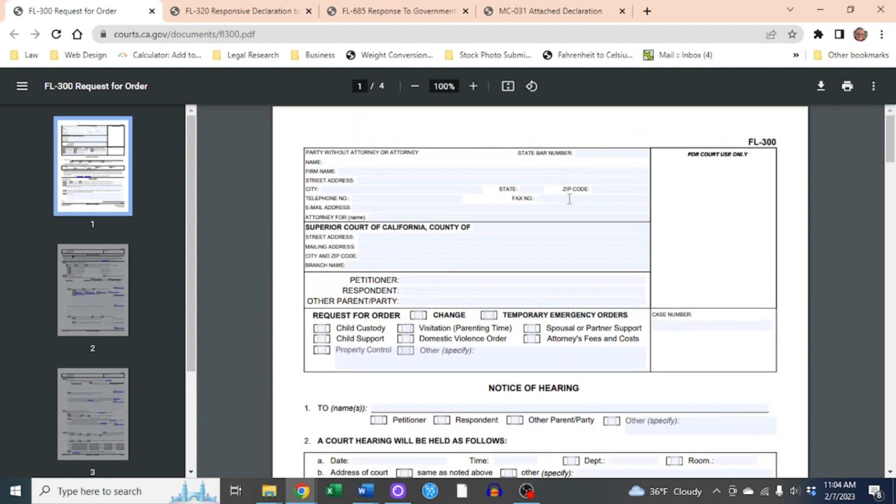In our scenario, dad is asking that income be imputed to mom. And so we're going to fill out in dad's, in our scenario, it's going to be dad, but in your case, it's going to be you. So we're going to fill out your name and address, phone number. If you're representing yourself, you're in pro per. Remember the county that your case is in, the street address, mailing address, city, state, zip, and branch name of your courthouse. Petitioner, respondent, and other parent are always going to be the same.